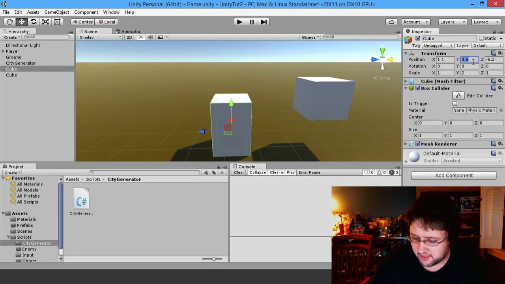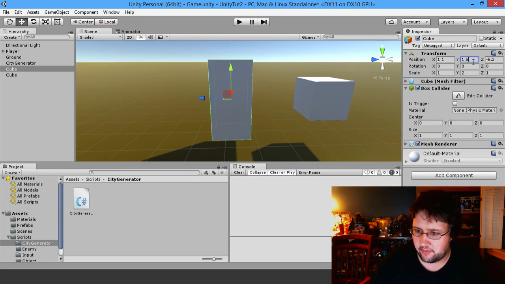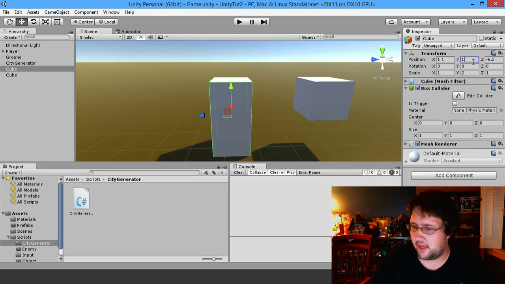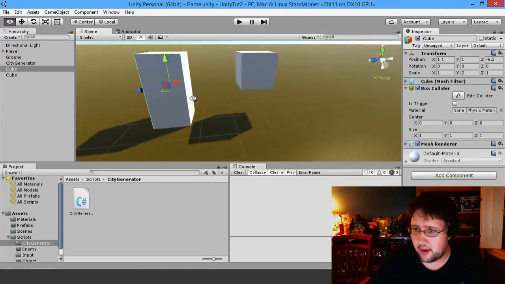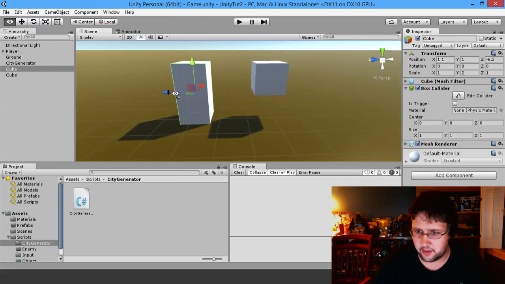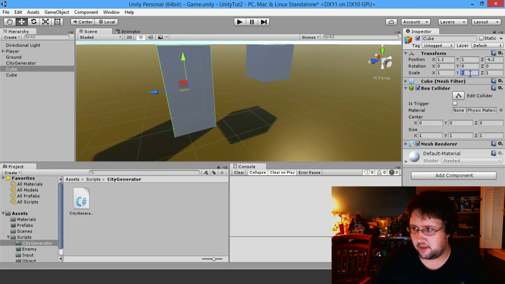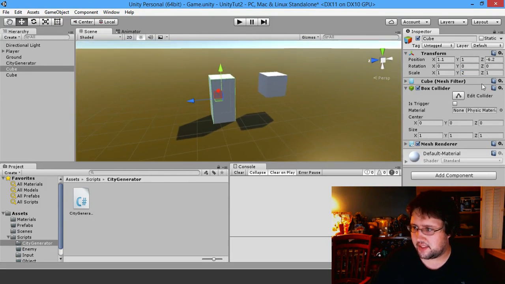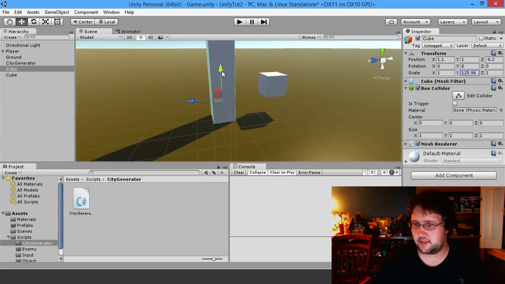And then put this at 1.5. No, so at 1. Yeah, half the height. So now it's the same height as both blocks were combined because it's a scale of 2. And so the higher I scale this, the taller this becomes.